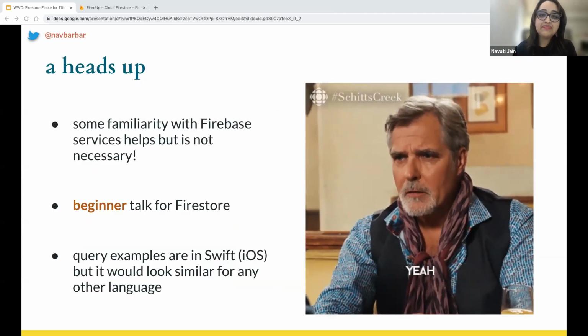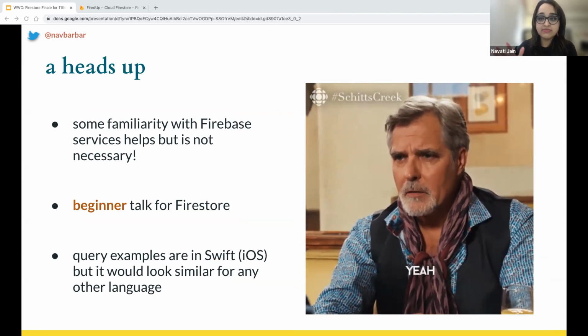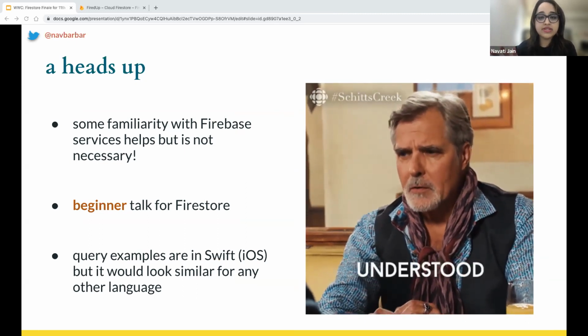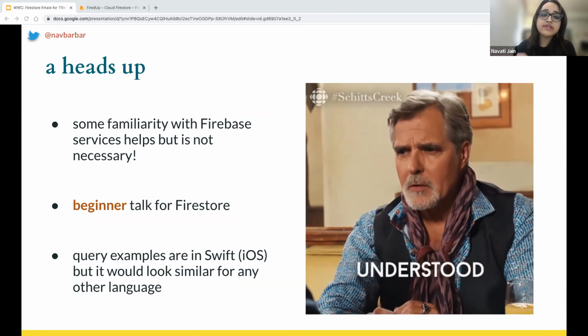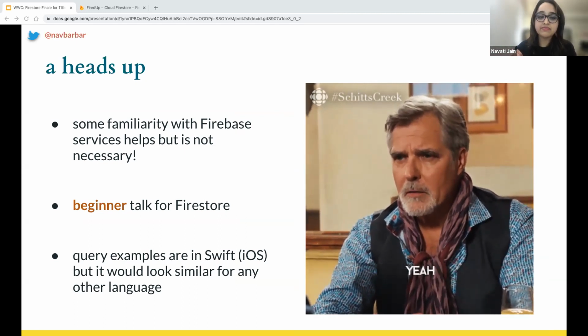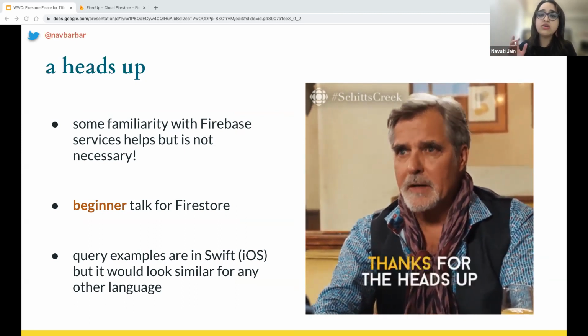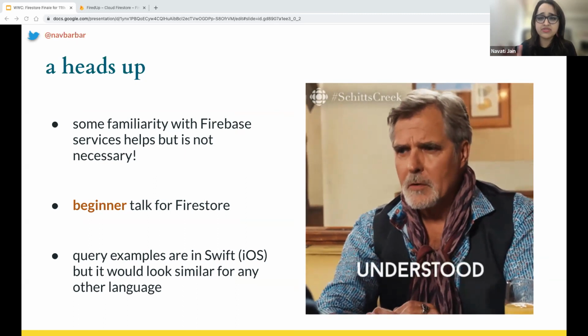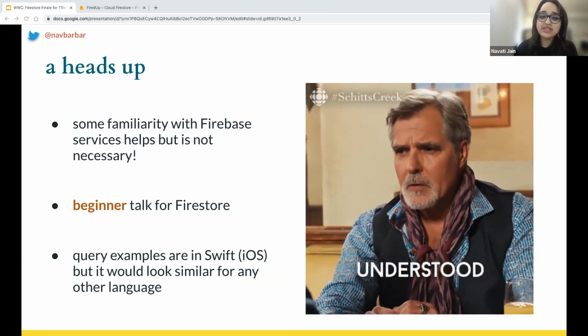So just a heads up, having some familiarity with Firebase services helps, but it's not necessary. This is a beginner talk for Firestore, and the query examples are in Swift, but it would look very similar for any other language. Also, I'm not a Firebase or a Firestore expert. I decided to learn Firestore for fun, so let's learn together.